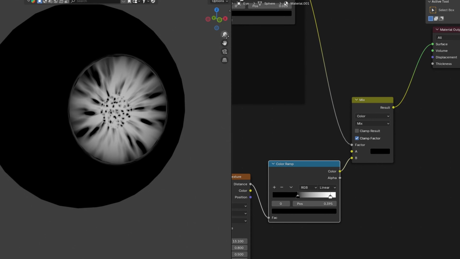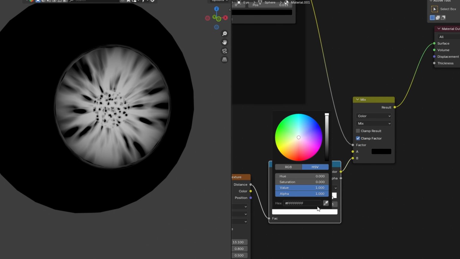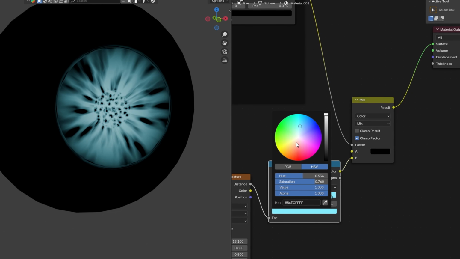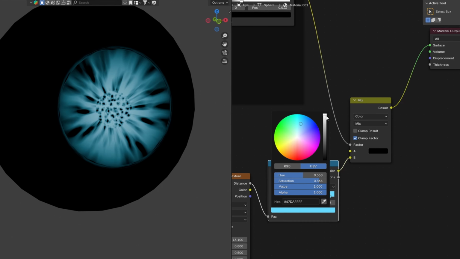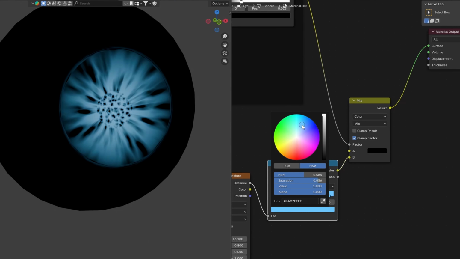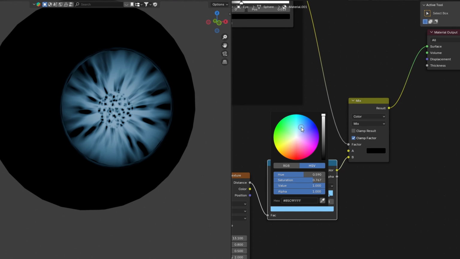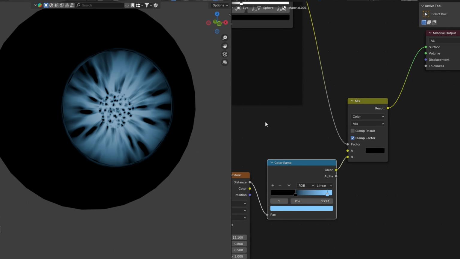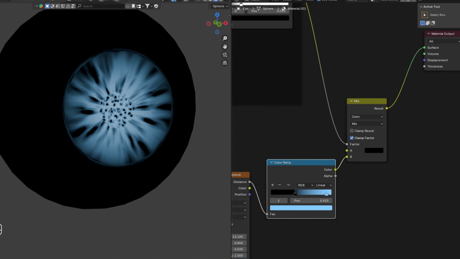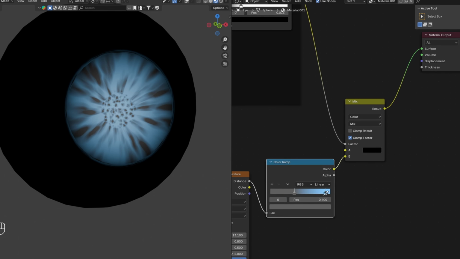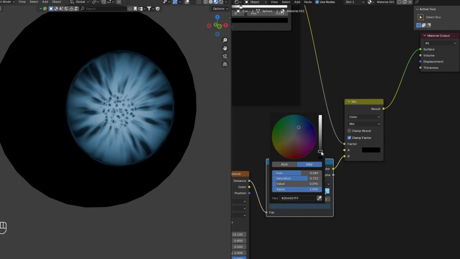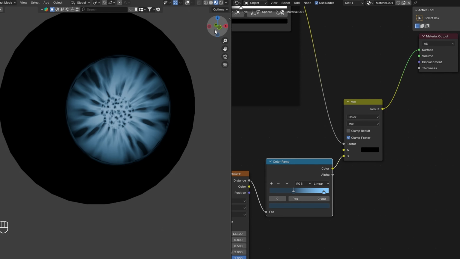Now, we will add color to our eye after a long wait. Zoom in near the color ramp and start giving the colors as I am giving them. For the black color, take a color picker and add a blue color, then lower the value. This will give a nice look.